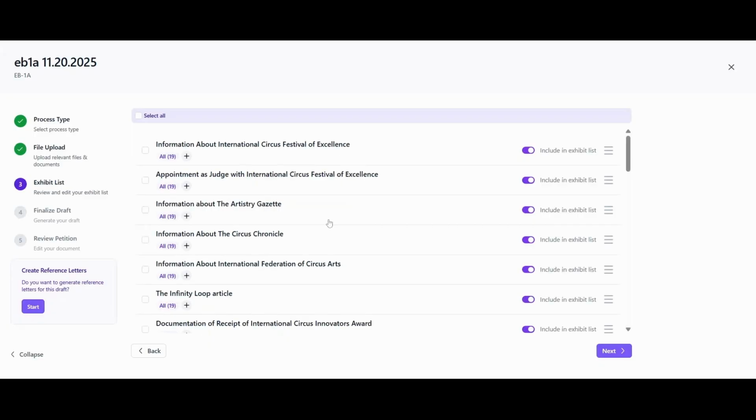Let's get started. First, make sure your process is created and documents are uploaded. You can check progress on the left-hand side. On the Exhibits List step, you'll see the option to draft reference letters. We recommend doing this before completing the draft so the letters appear in your exhibit list.